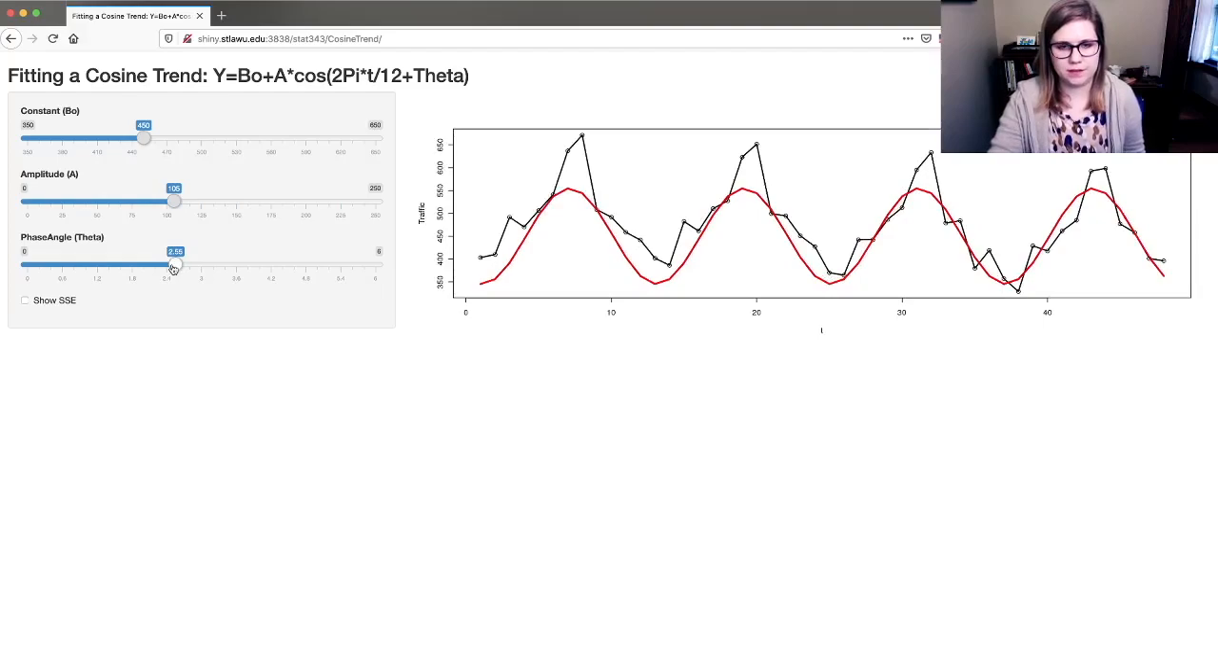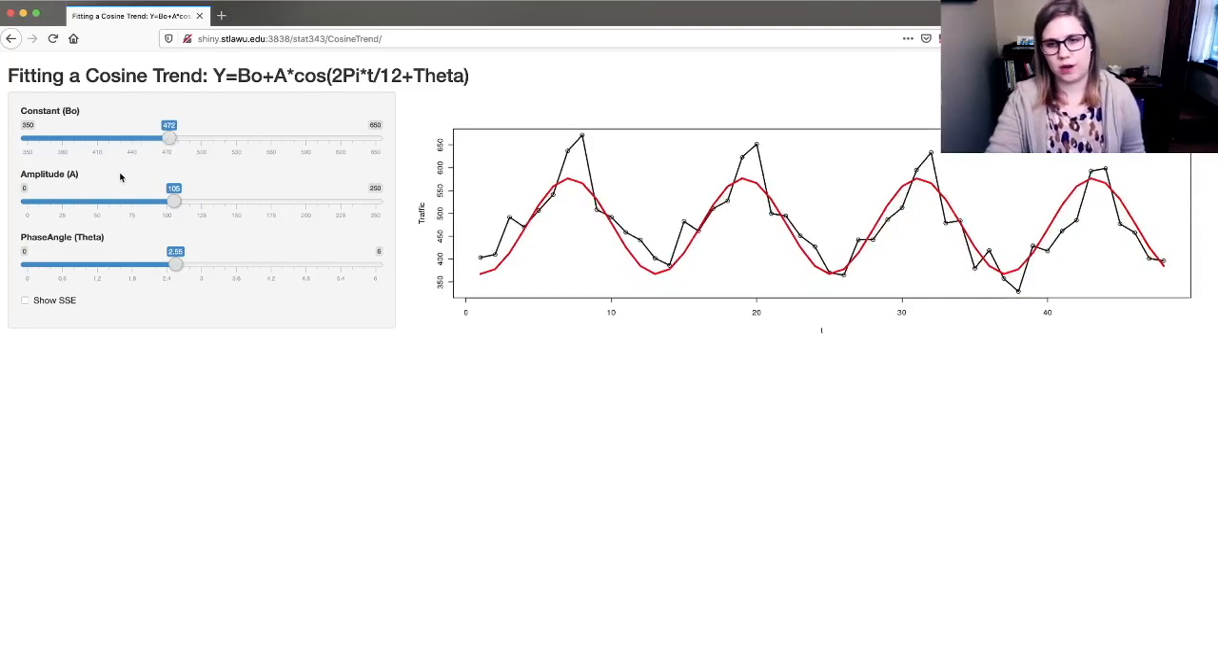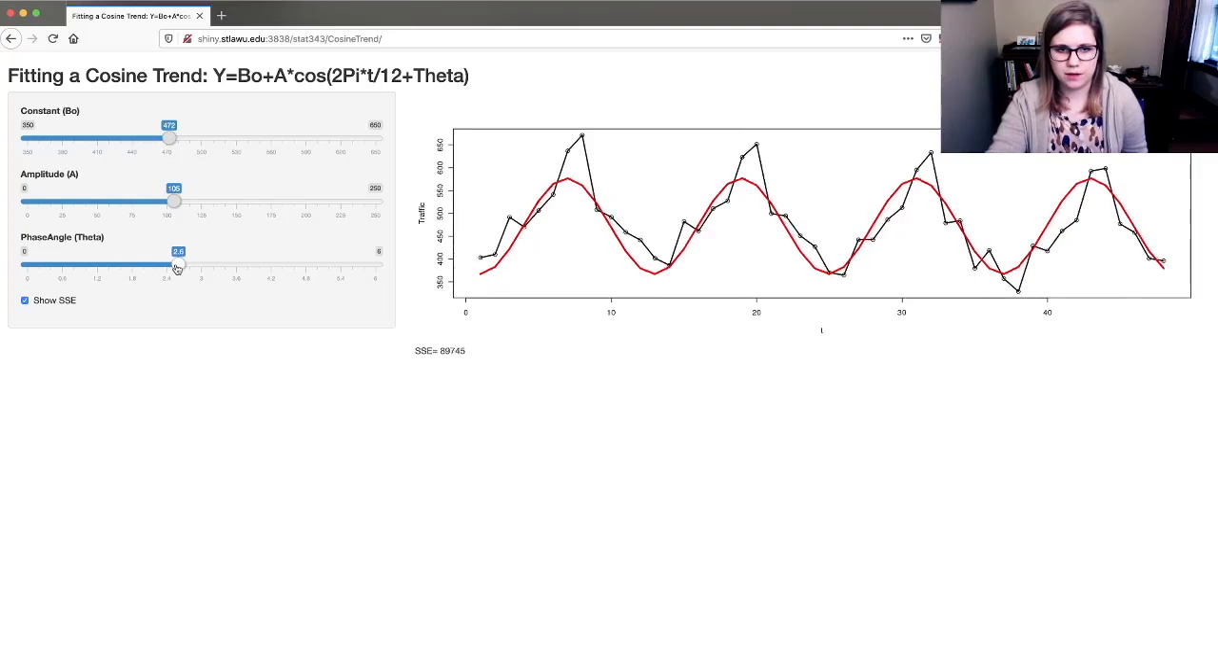So again, R would do this for you. It would find the best fit model for the data set, but you can try and get it as good as you can. And we want to minimize the sum of the squared errors. So right now I have 83,428, and you could see if you could get a better SSE than I could, maybe by adjusting the parameters somewhat.